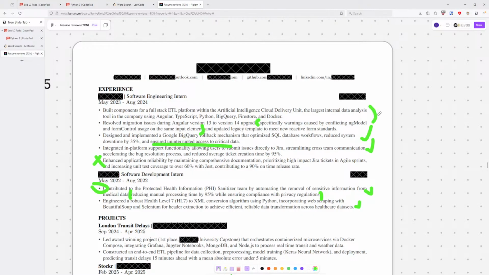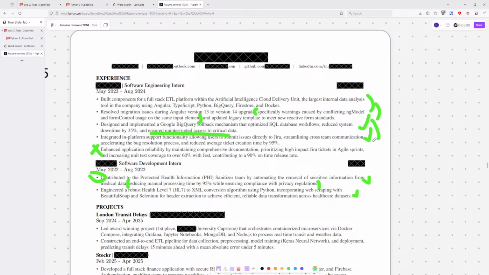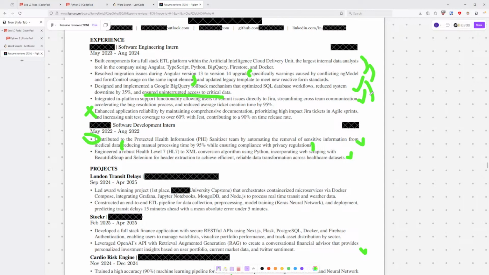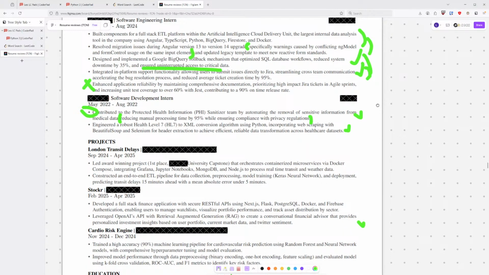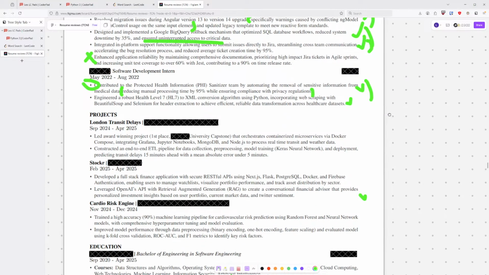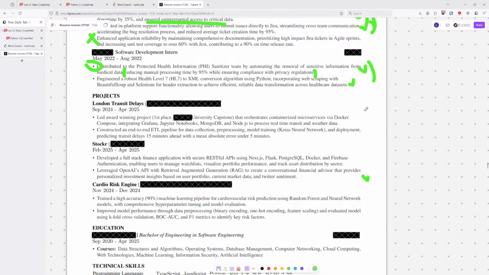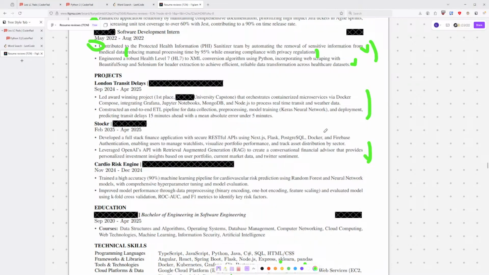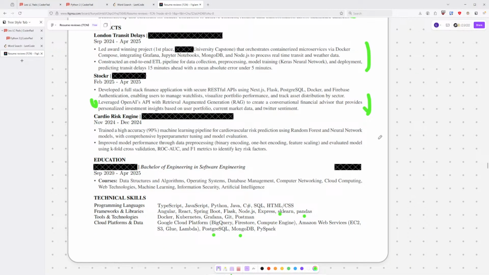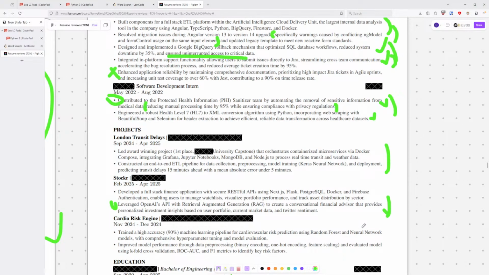This is data. This is front end. This is more data. I don't know what this is. It's probably back end. This is back end. This is data. This is full stack. Actually looks pretty full stack with some AI stuff sprinkled in. Okay, so there's a lot of stuff going on here.